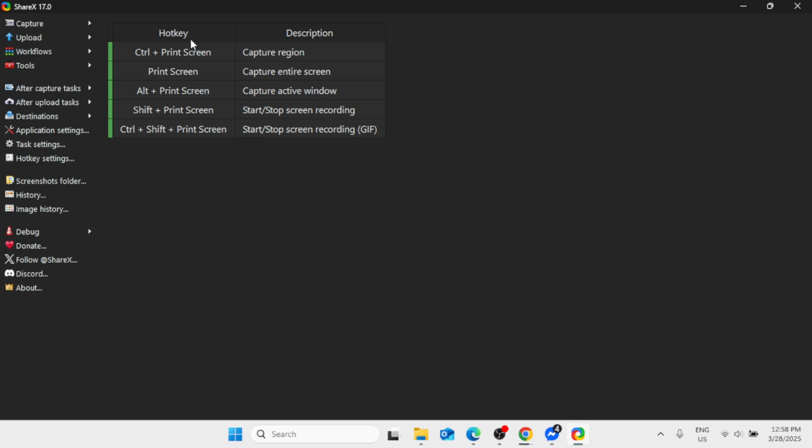Now here you have the hotkeys and the description. If you press Ctrl plus Print Screen, this will capture the entire screen. Alt plus Print Screen captures the active window. And Shift plus Print Screen starts or stops screen recording. You can also do a screen recording using the ShareX tool.